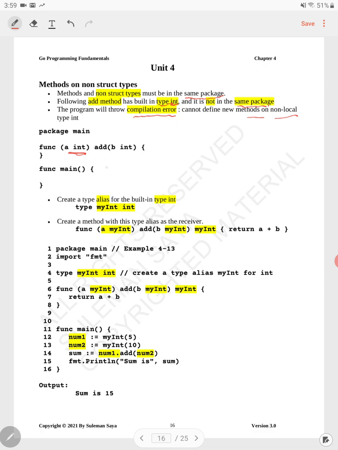So to be able to use non-struct types in the receiver, you first have to create a type. Okay, so create an alias for the int type, and then you will be able to use it. You can use the type keyword to create an alias of type int. That's what we are doing right here. Now we have this new type called myInt, and I can use it in the receiver. So create a method with this type alias as the receiver. This is the receiver for the method.